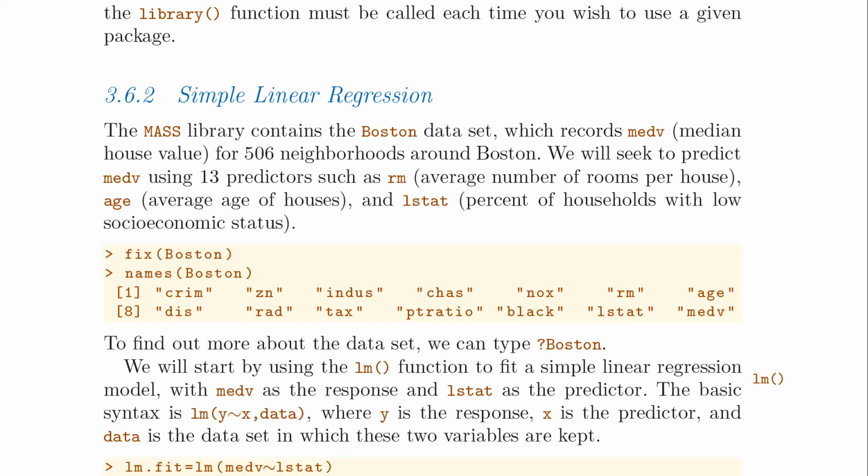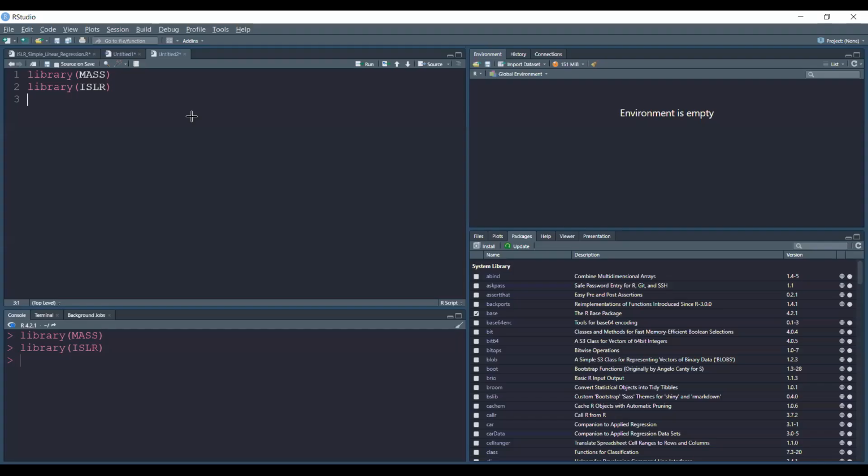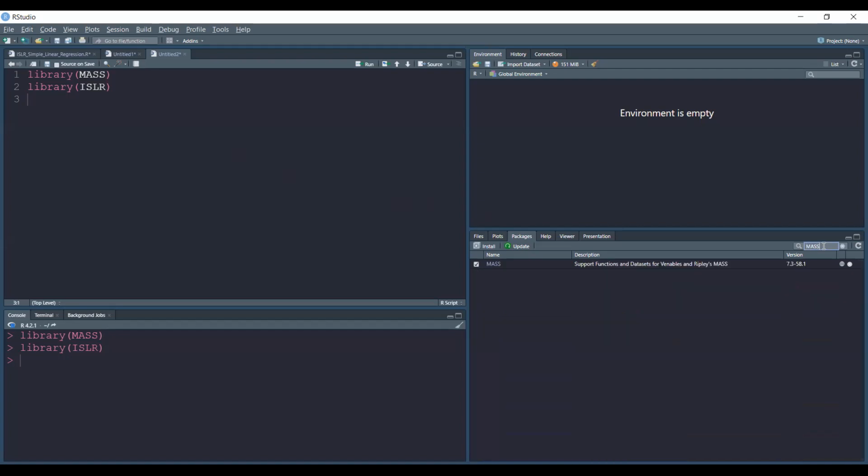So let's have a look. I think we have to type data Boston. Let's see. If I want to see what are all the different datasets in a specific package, there's probably an easy way of doing it. Probably it's enough to type one line of code, but you can always search for the package over here and click on the name.